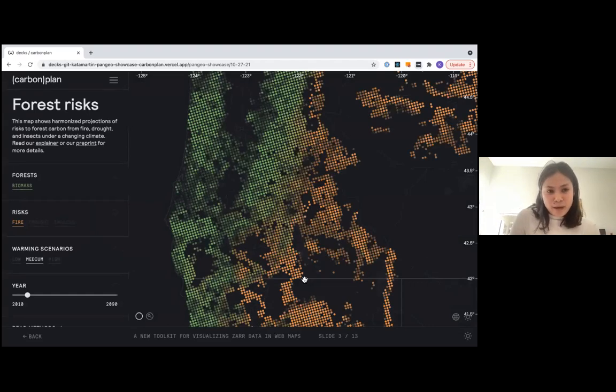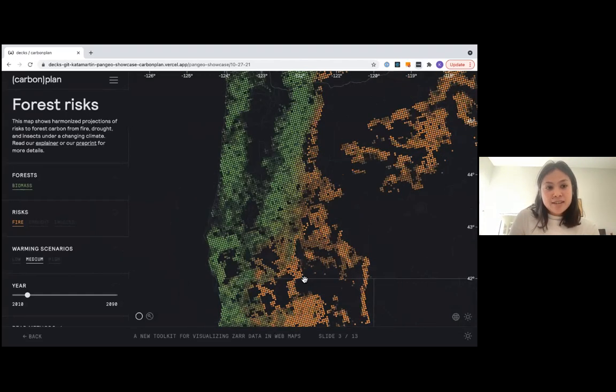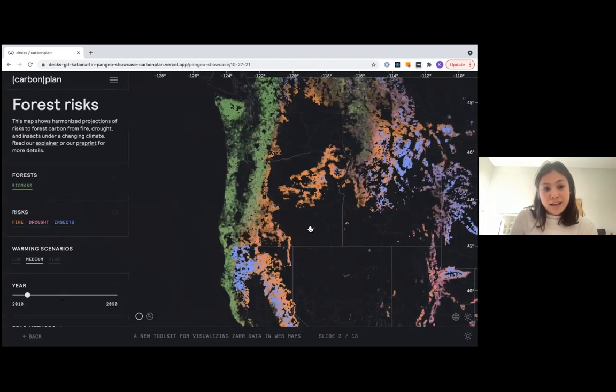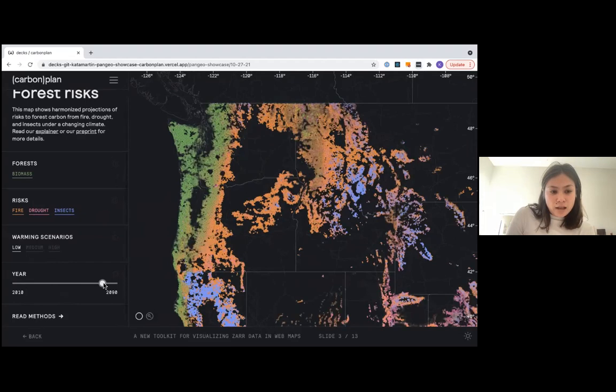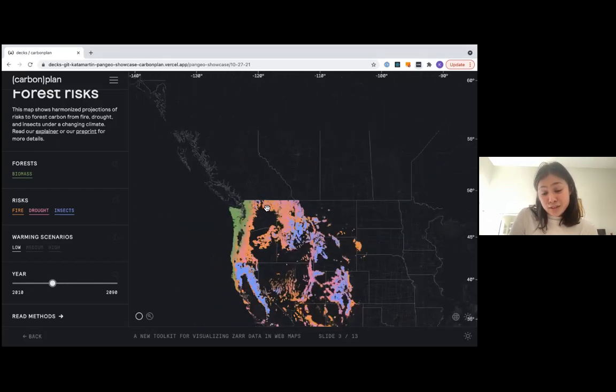So this is a web map that's projecting risks to forest and projecting biomass through the year 2090. And we're showing 3 different risks here: fire, drought, and insects, all important when thinking about forest accounting. And we're showing these over multiple dimensions. So we're showing different warming scenarios and showing different years, through 2090. And yeah, there's a lot of data here.